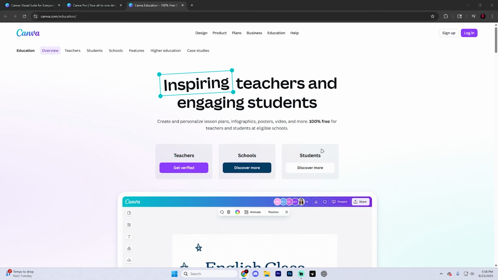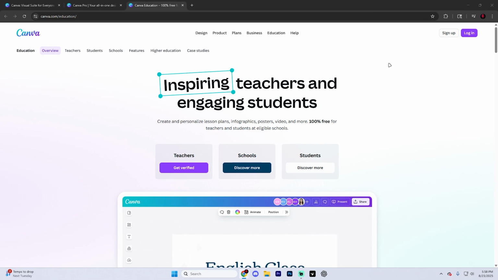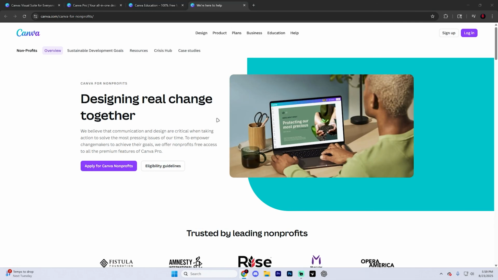If you are a teacher or a student, you may be eligible for free Canva Pro through the Canva for Education. Simply go to canva.com/education and apply with your school email or documents. Once you're verified, you'll get Pro features for completely free. I definitely recommend doing this if you are in college because that's an easy way to get some free access. Once again, though, there is more.